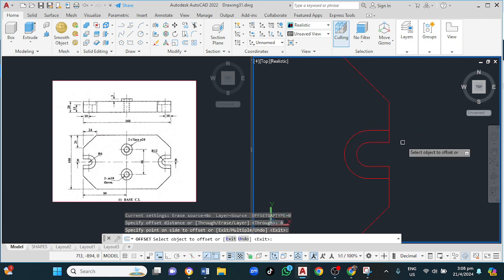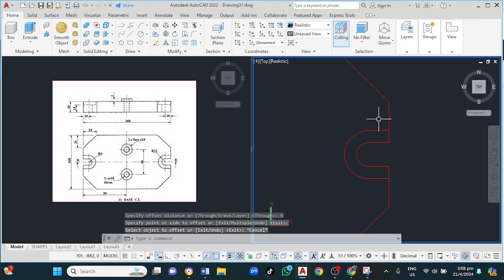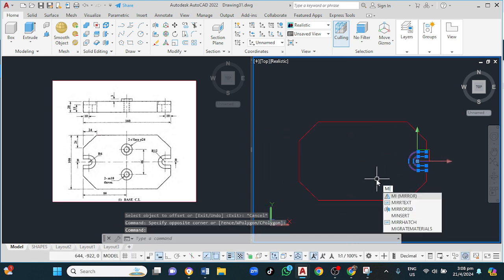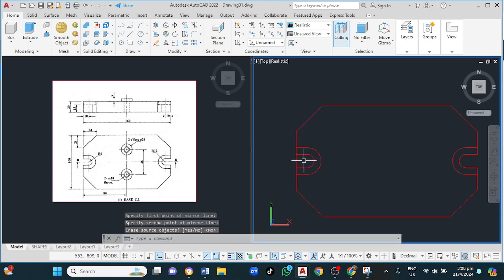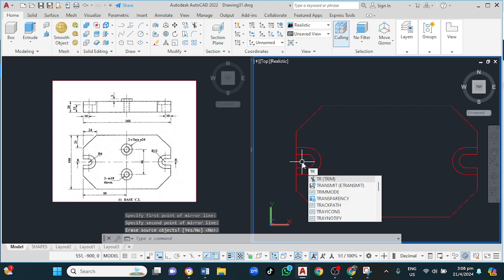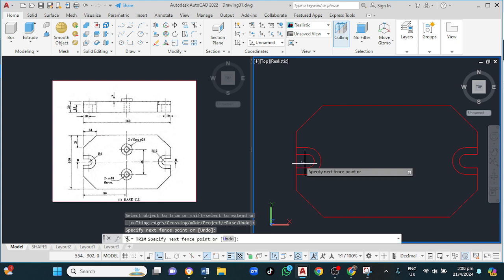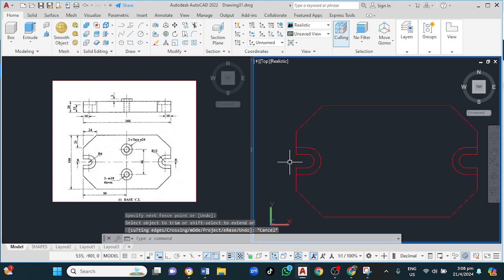That is now done. My next step is to mirror this down there. Left click there, mirror, MI for mirror, enter. Left click here, left click there. That's done. Trim, TR for trim, enter key two times, left click here and drag. That's now done.